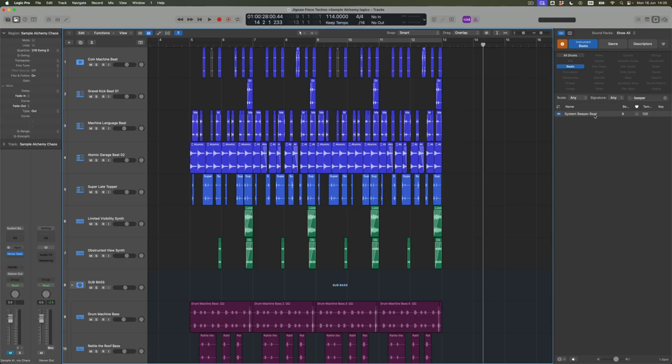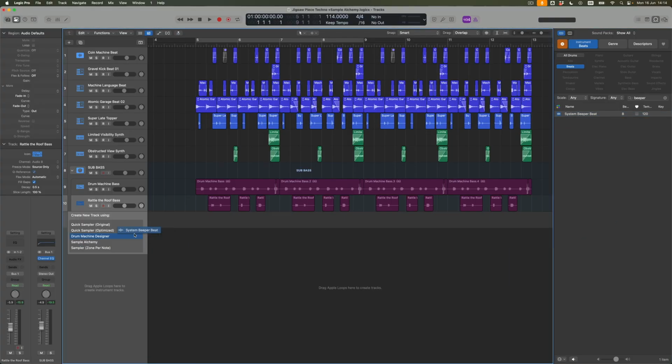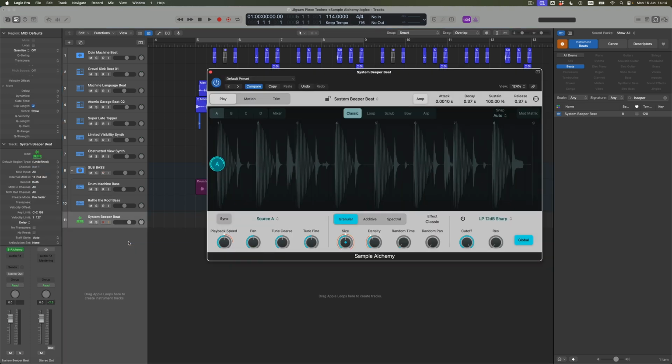Now, since then, what I've done is to discover one more audio loop here, system beeper beat. And this is going to be the sound that we're going to bring into Sample Alchemy to see what happens when we start bringing rhythmical things into that playback engine. So what I'm going to do is to just grab this sound, drag this into my project, take it over here to the track area, drag and drop it into Sample Alchemy. And that is going to give us this new sound.